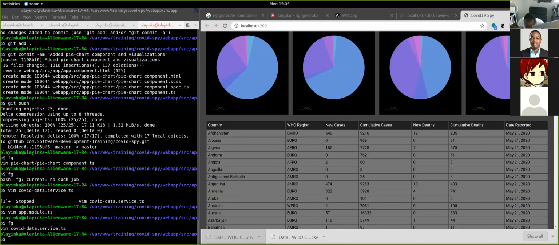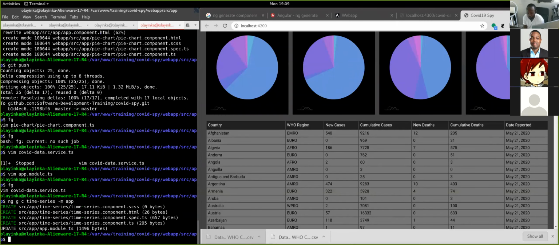So what we need to do is create a new component. We're going to do ng generate, so ng g c, time-series, and then we'll add it to the app module. -m is the same as --module. So we create our component here.